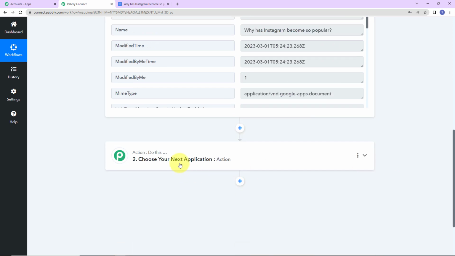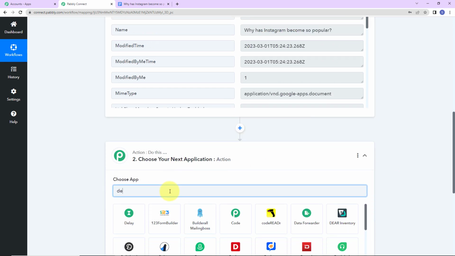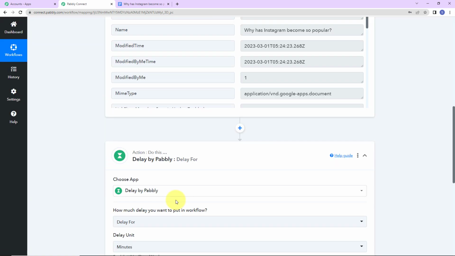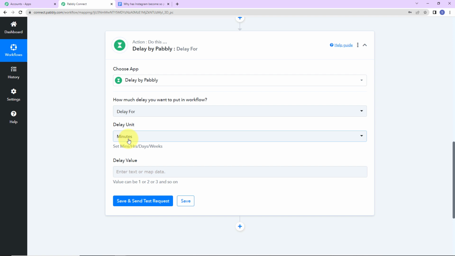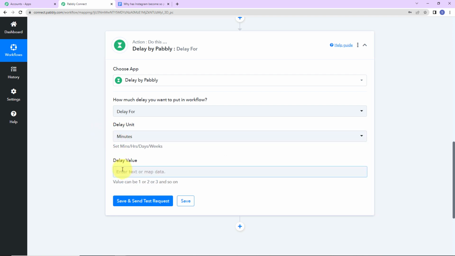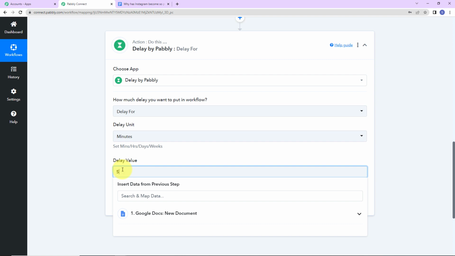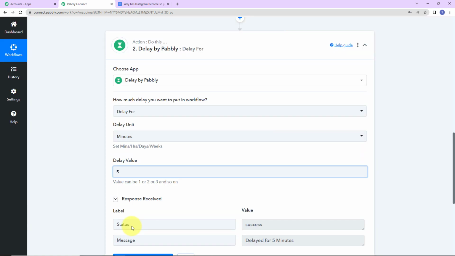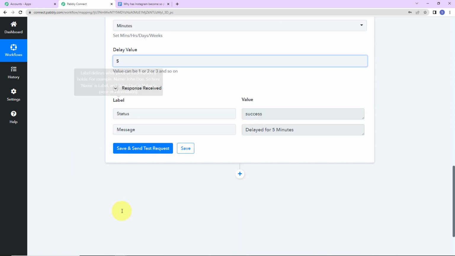So what I'm going to do is I'm going to delay my workflow by a few minutes. For this, I'm going to choose a feature by Pabbly, which is delay. So here, I want to delay it for, let's say, 5 minutes. So I'm going to select minutes and the value here would be 5. And now I'm going to click on save and send test request. If you're creating a lengthier document, then you can also change the delay value to 10 minutes or 15 minutes. Now here you can see that my workflow has been successfully delayed for 5 minutes.